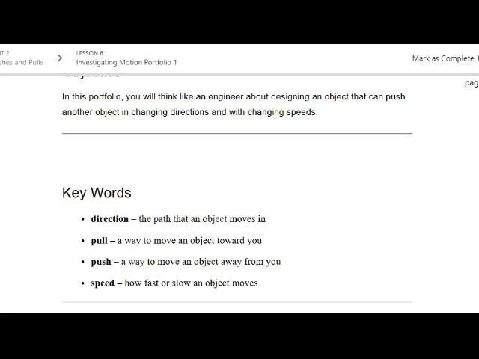Direction, the path that an object moves in. Pull, a way to move an object toward you. Push, a way to move an object away from you. And speed, how fast or slow an object moves.